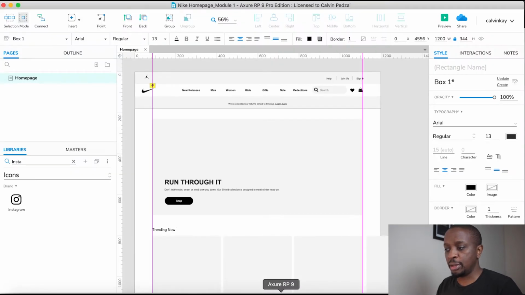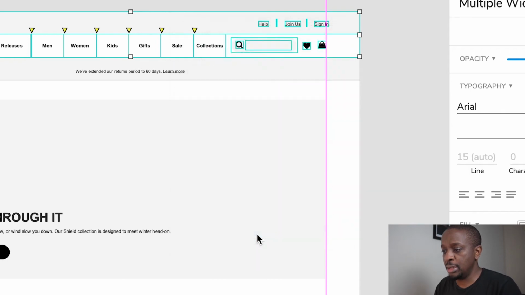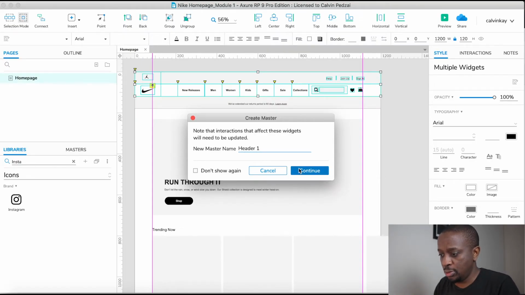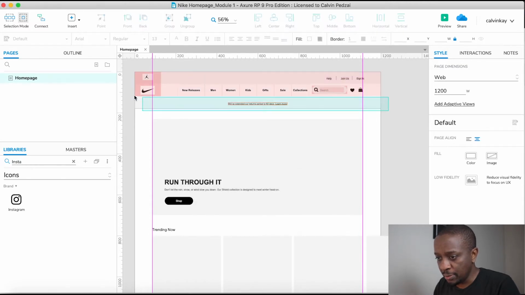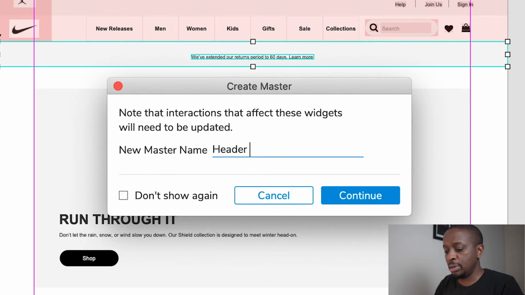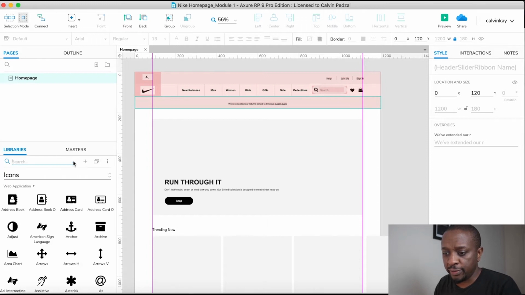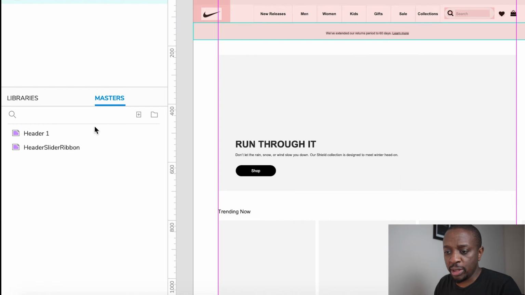So let's get back to the Axure project file. The way you go about creating a master is you select everything that you want to be a master and then right click and create master. I'm going to call this header one. Okay, cool, continue. And then I'm going to select the second part and also make it a master. It's like a header slider ribbon. Let me just take out the spaces to keep a consistent naming style. Okay, cool. And what you'll notice, if you have the masters tab switched over here, this is where the masters are actually listed. So notice what we just created, header one and header slider ribbon.